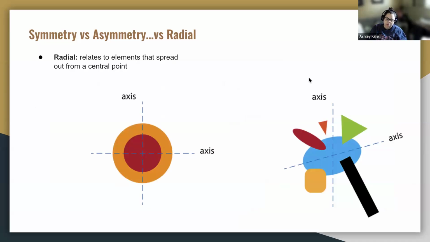Now, radial is something that I think we forget about. Radial relates to elements that spread around a central point. You can have a symmetrical radial type of design where everything is perfectly aligned in the center, and you place all of your elements around that center. Or a more asymmetrical radial design where the axis might be slightly slanted or off to the side of the page, but regardless, the elements are still going around that central point, whether it's directly in the middle of the page or off to one side.